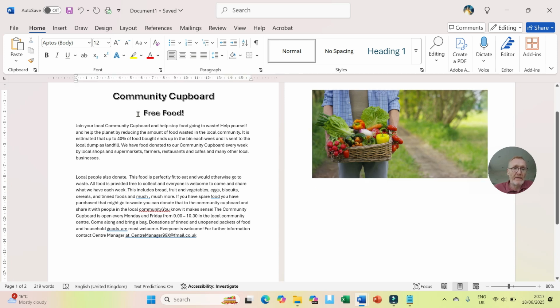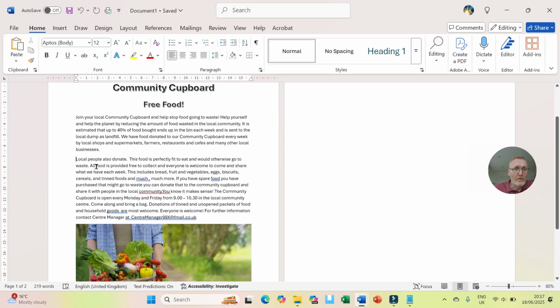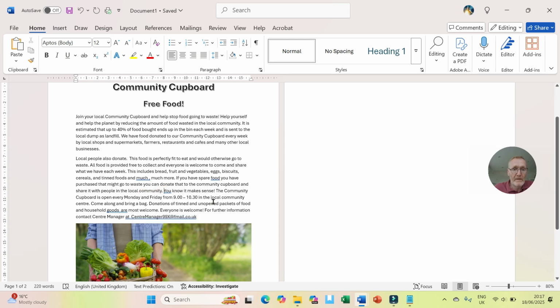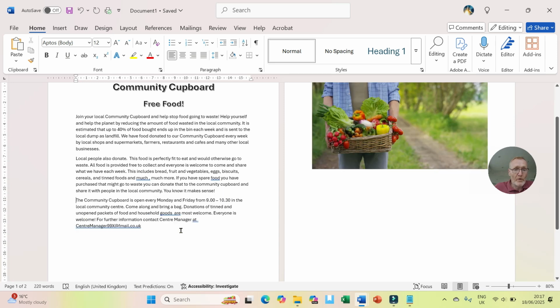I'm just going to get my headings now. Community cupboard, free food. Local people also donate. The food is perfectly fit to eat, blah, blah, blah. Okay. Little space there. There we go. The community cupboard is open every Monday from now. I'm just going to highlight that and put that in bold.